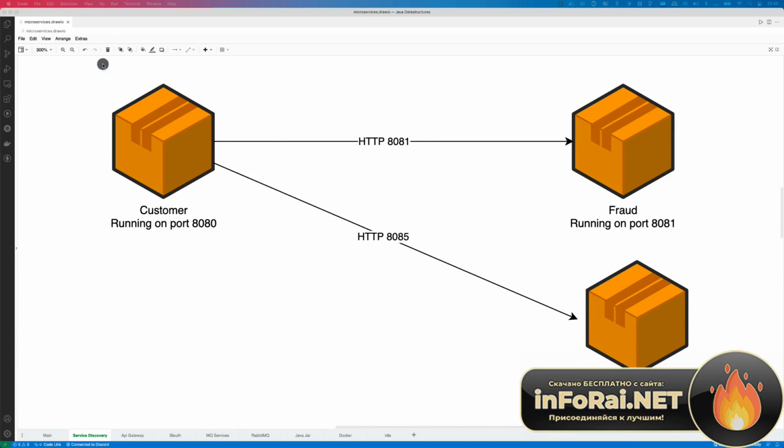Now you can see that customer can talk to fraud via this port 8081, but also via this port, which is 8085. Now, in order for this to be possible, customer would need to know all the existing ports for fraud. Now, you can see that this is a problem.